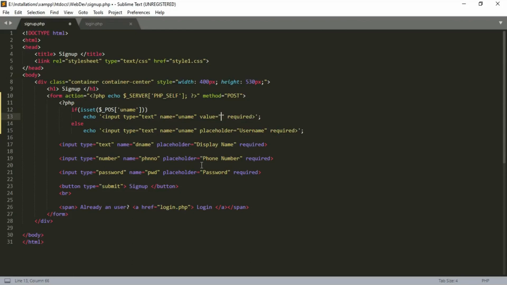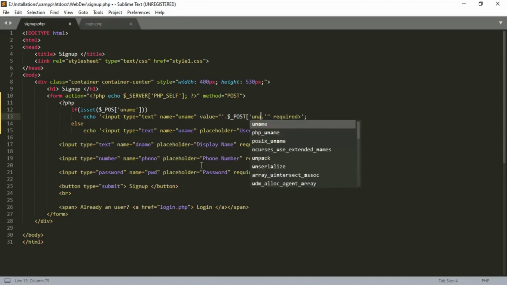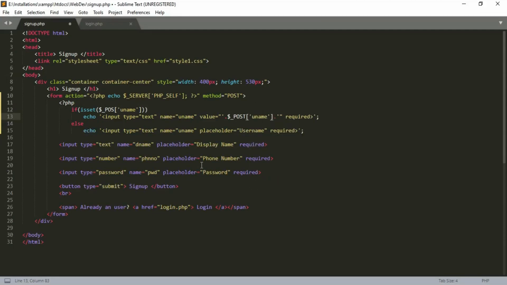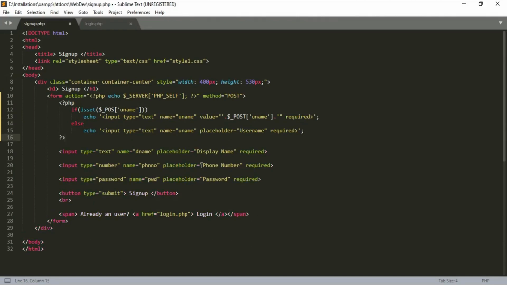Value equal to within double quotes post of uname. Note that there are two dots before and after this value. We just need to repeat this for all the input fields except for the password field. We can make it now.